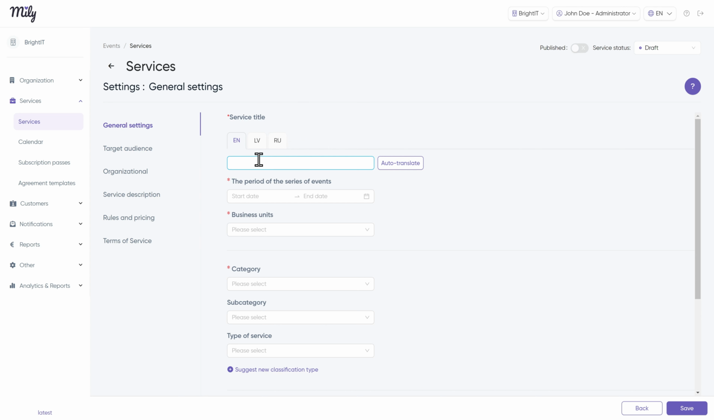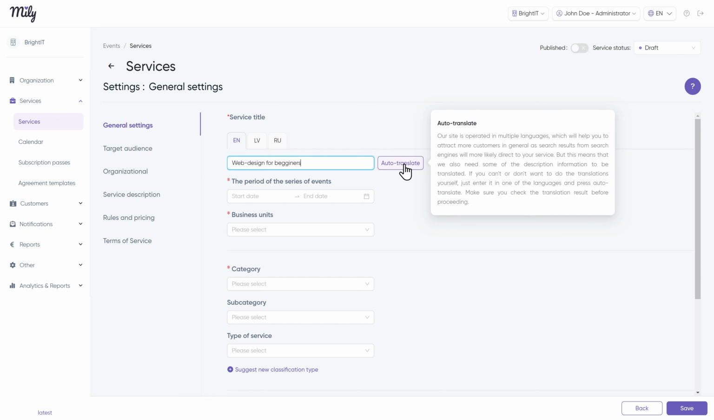Service title. This is the name of your service on the marketplace. Ensure it is concise, but includes important details about the service, such as web design for beginners.